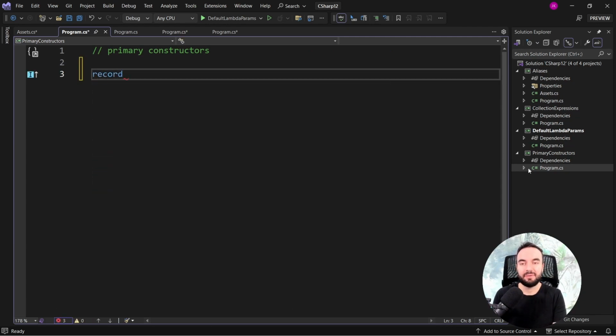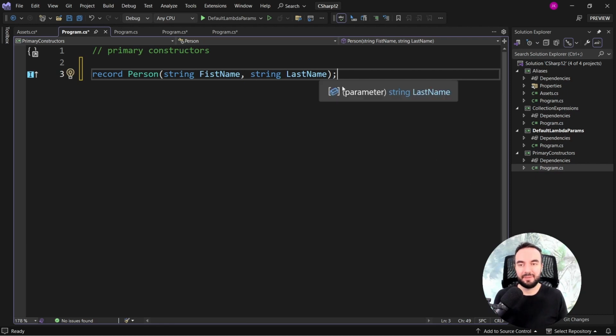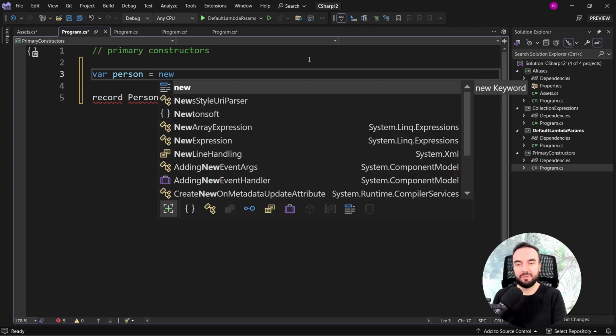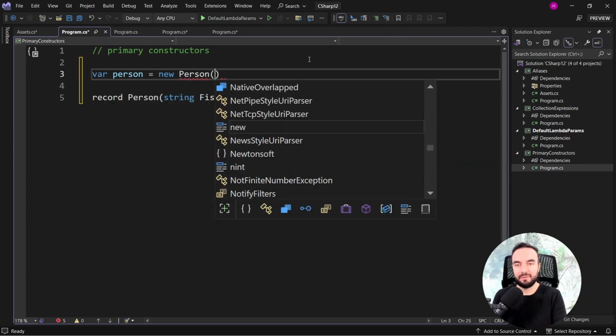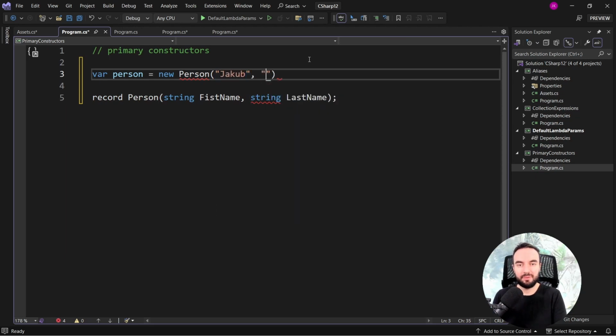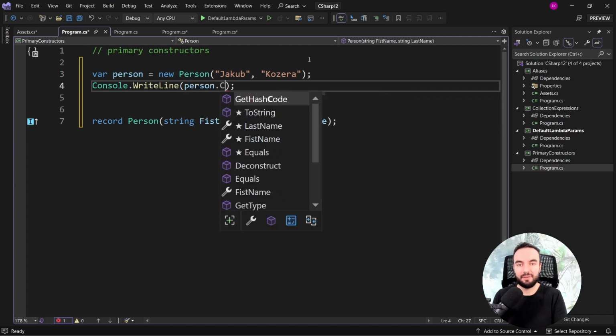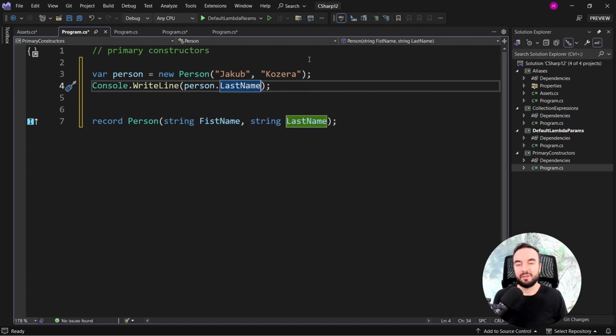So let's say that we have defined some record, let's call it person, and if we did it like this, so let's say string first name and string last name, this would mean that we are creating actually a constructor with two parameters, and those two parameters will be actually used to set up public properties of first name and last name. So having this record defined, I could say that, okay, I want to create a new person with a new keyword. So let's say new person. Let's call him Jakub Kozera like this. And for example, I could use the person dot last name property to actually console write line.